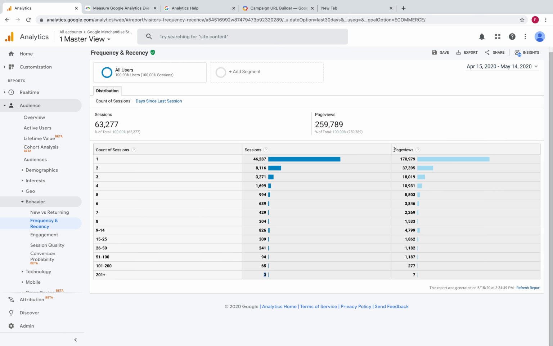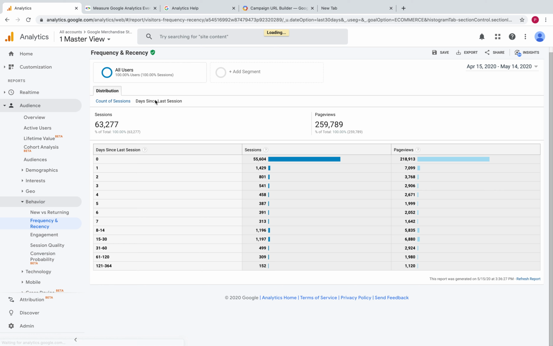Then you have the page views, and again, careful with the averages. As you see, you have some sessions where people visited a lot of pages, and other sessions where people just visited one page view. And then you also have these reports of days since last sessions.